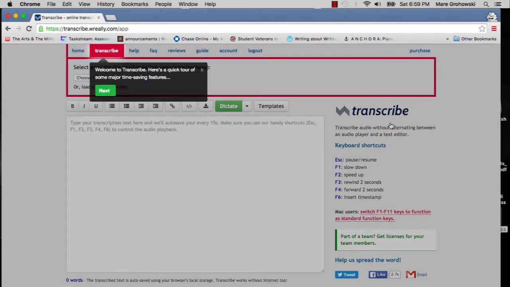Here we are in a quick tour of some major time-saving features. Let's tour these together. As we can see, this happens automatically the first time we log in after creating an account. So we're going to walk through these features together, these series of pop-up bars and buttons to help us understand the key features of the app. Here at the Transcribe, it says, "Welcome to Transcribe. Here's a quick tour of some major time-saving features."